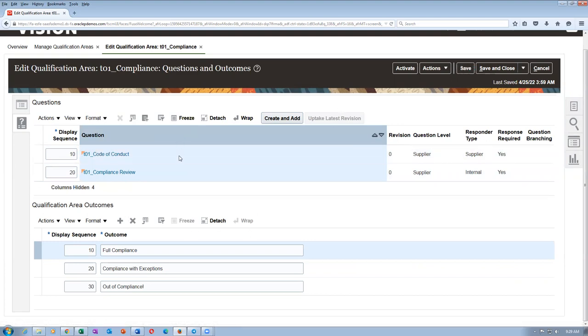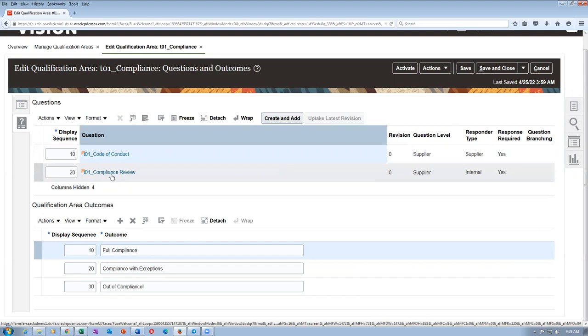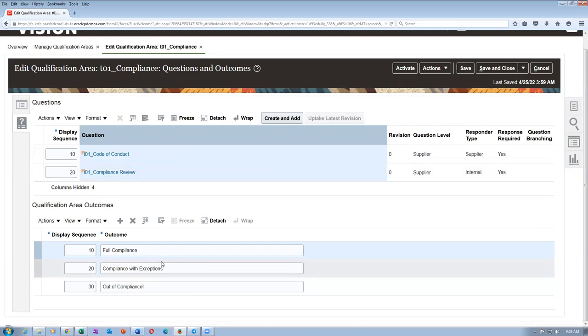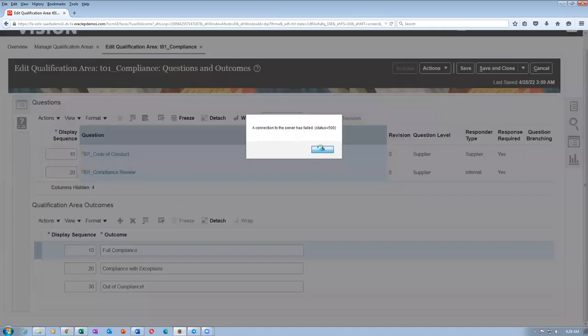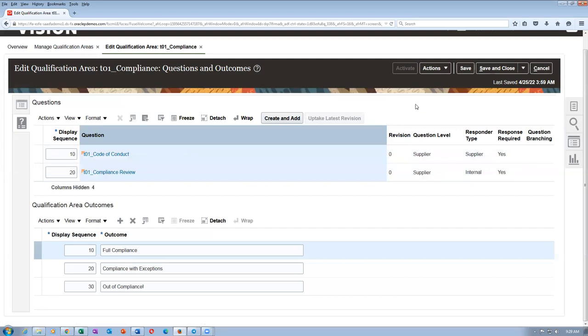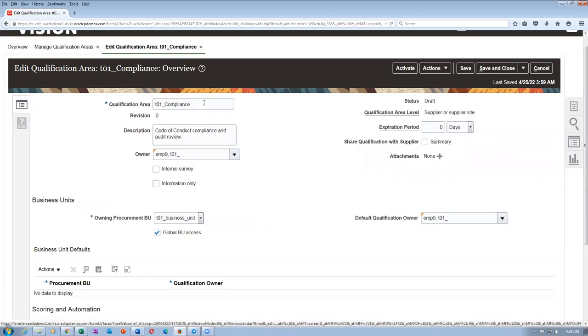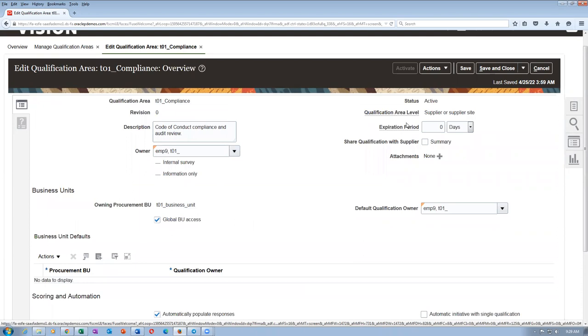So the code of conduct will be responded by the supplier. And then, so the internal responder will be first of all evaluating the question of compliance review. And then he will now evaluate two QA areas. Two QA areas he's going to give outcome actually. So click on activate. Not activate. Oh God. I have saved everything now. And click on activate it. It does not become active. Right. Save and close. We'll now open it up and then see this now.